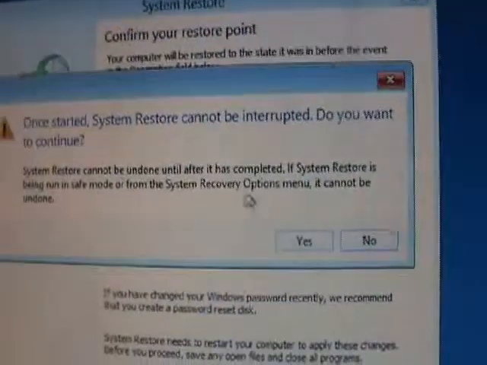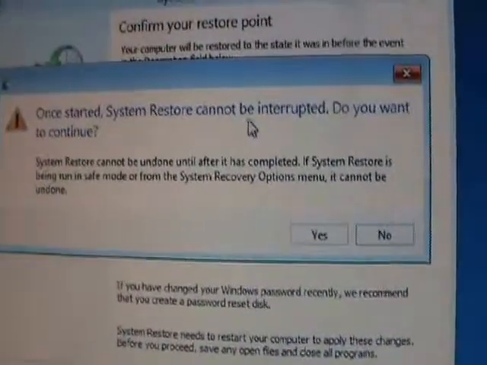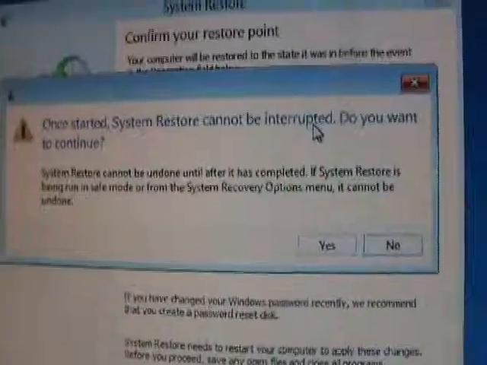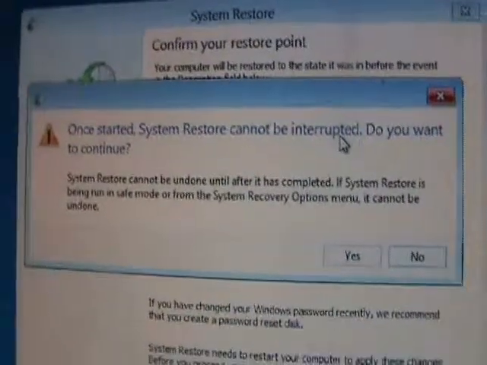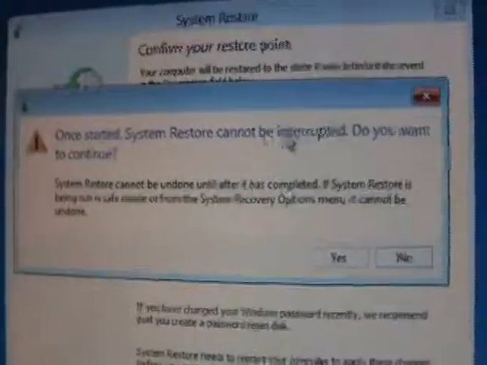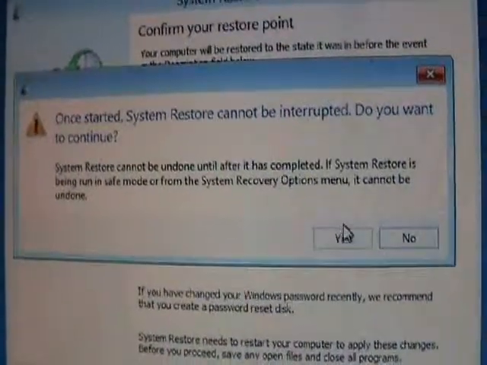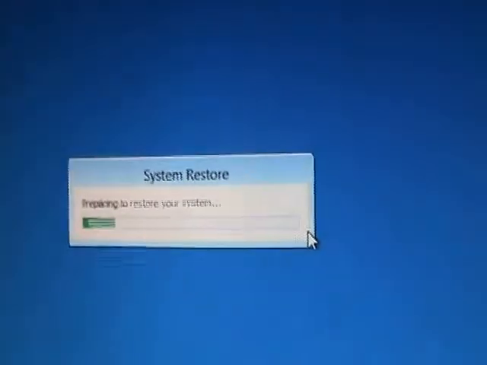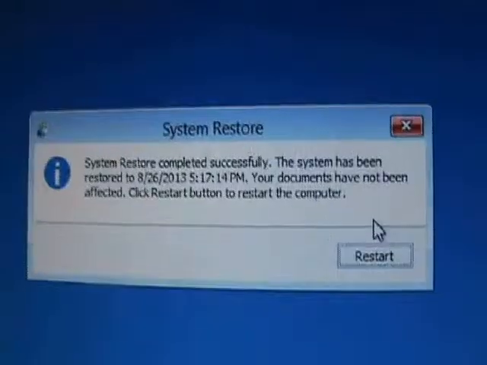It's going to tell you one more warning here that once it starts it cannot be interrupted. So once you start the system restore, don't turn off the computer. Make sure you don't lose power. It's very important that you don't interrupt this. Go ahead and click on yes, and it's going to start it.